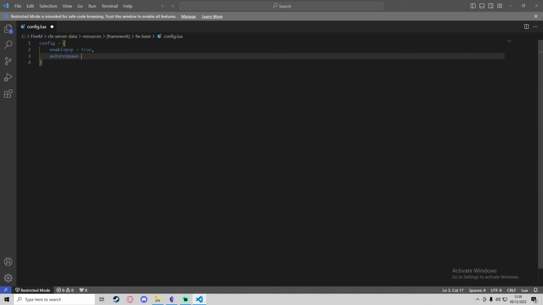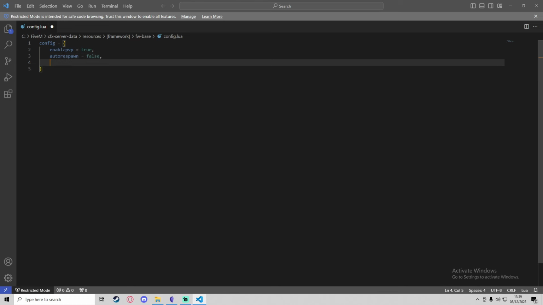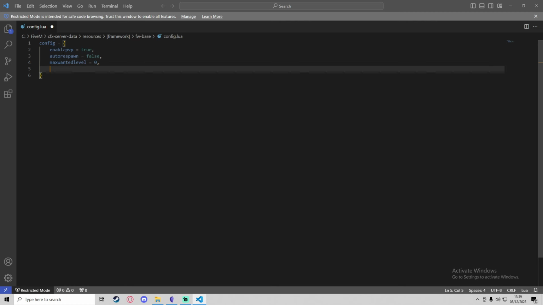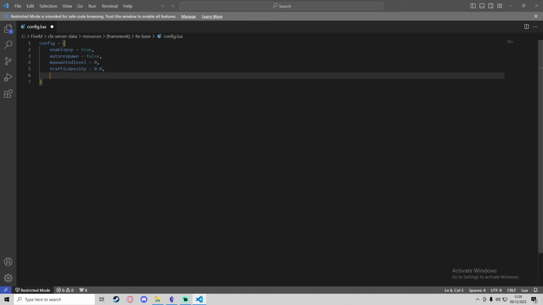AutoRespawn equals false, because we want people to stay dead, not automatically respawn. MaxWantedLevel, set that to 0 because we don't want AI police. TrafficDensity equals 0.0. That's just AI traffic, we don't want any of that. And PedDensity. So if you've been following the previous tutorials, you may think, oh, we've already done traffic and ped density before.